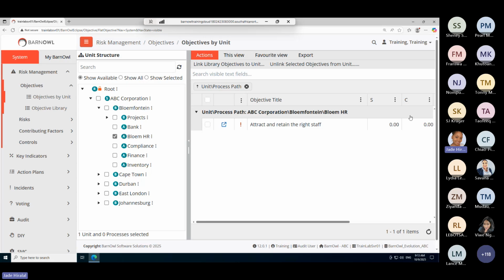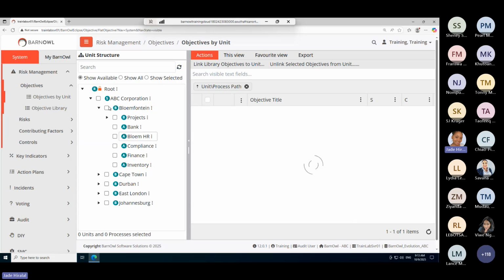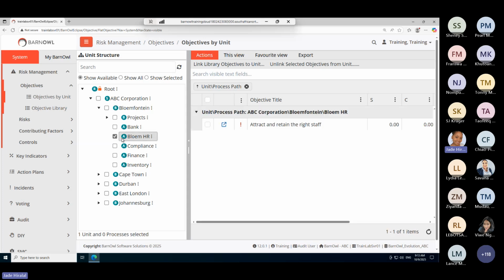So this is my objective register over here. Once you've selected your objective register, you'll then select the unit that you would like to link your objective to. And you do that easily by just ticking the box. I've ticked over there Bloom HR. That's where I'm going to be linking my new objective.